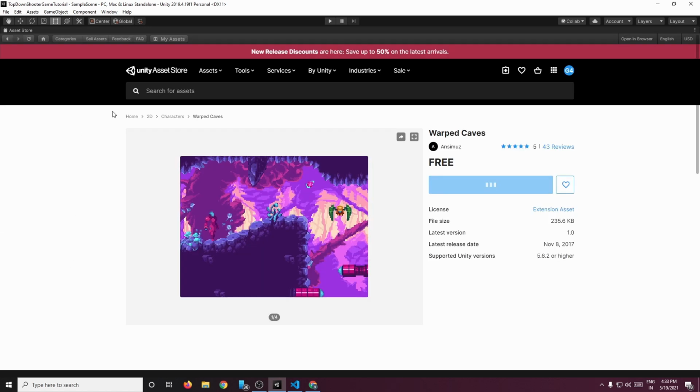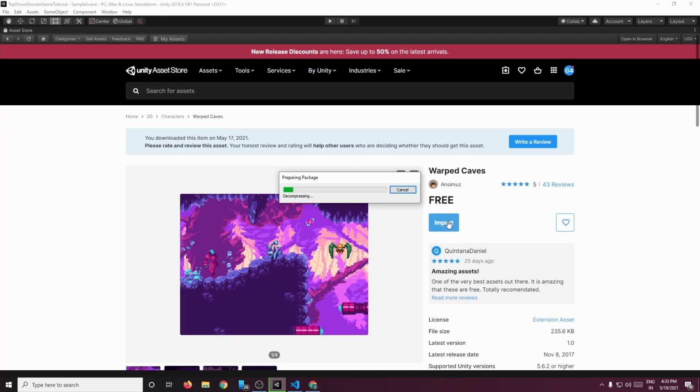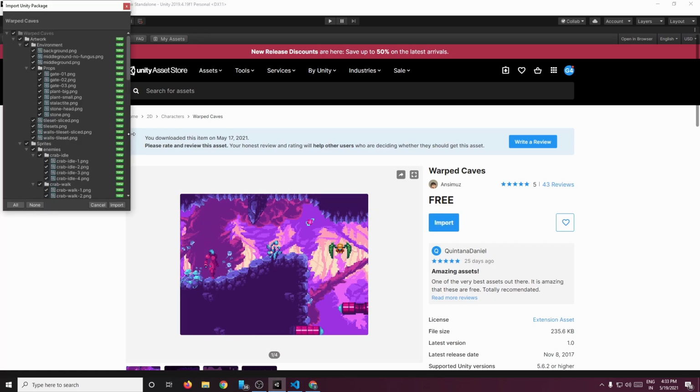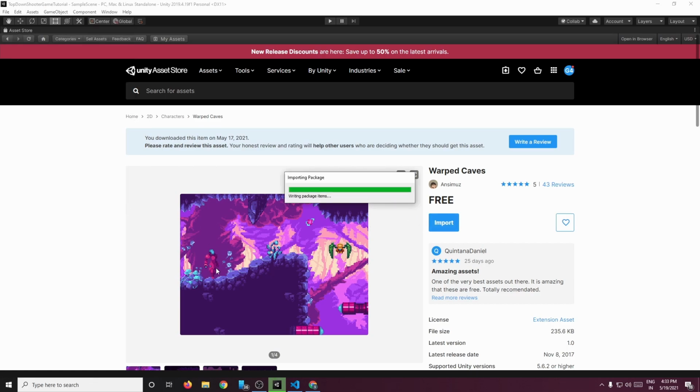You can search caves and remove the pricing, and it should be the first one. I've already installed this, so I don't need to install it again, but you should. Then just click on import and import this asset. This is an amazing asset created by Asimov. I'm sorry, my pronunciations are really bad, so just import this.